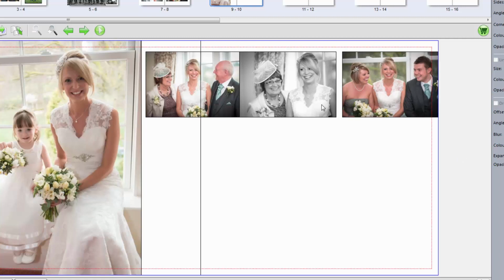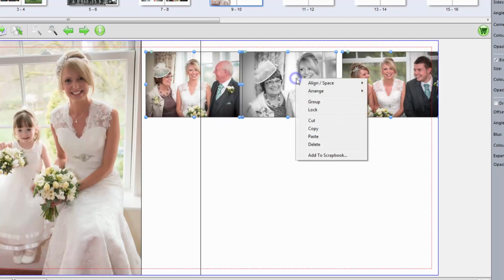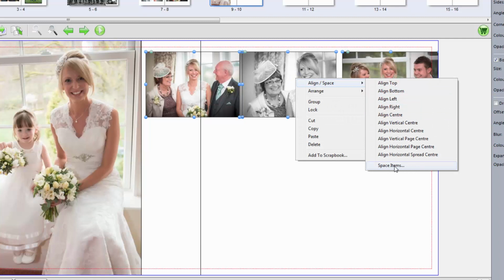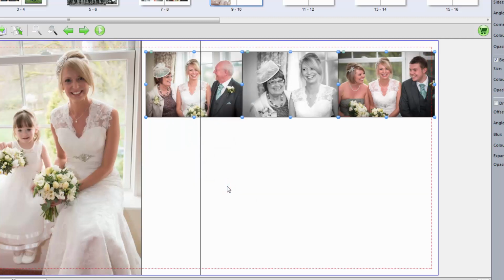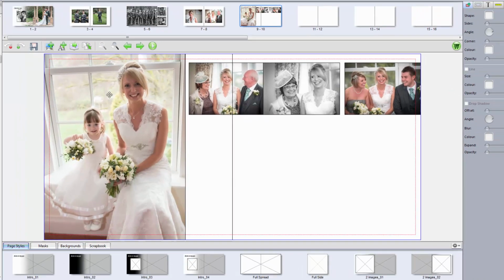Now what I could do is I could select all 3 again by holding the shift key and go right click, align space, and then it's space items here at the bottom, and that gives us the choice to space them horizontal or vertically. We're obviously working horizontally here, so I check the horizontal box. For this, in the first instance, I'm just going to change this to 0. So if you do that and you say OK, it basically will bring all the images together so that they are right up against each other, no gaps whatsoever. I'm just going to undo that because that's not what I want.